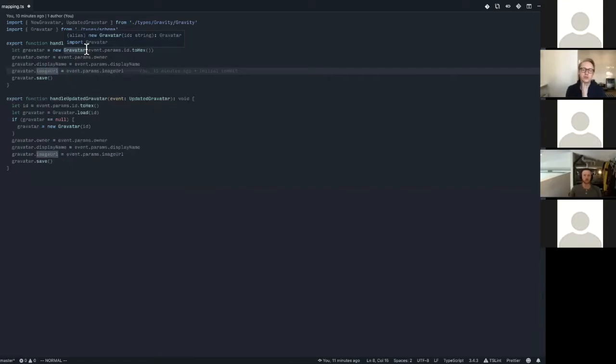Unfortunately, AssemblyScript, because it compiles to WebAssembly and has some limitations at this point, you can't use JavaScript objects with random key value pairs on them. So you have to use types, and these setter properties are the only real way to populate these entities.